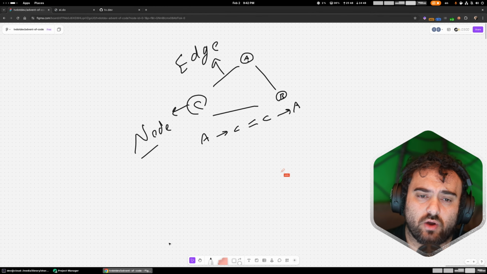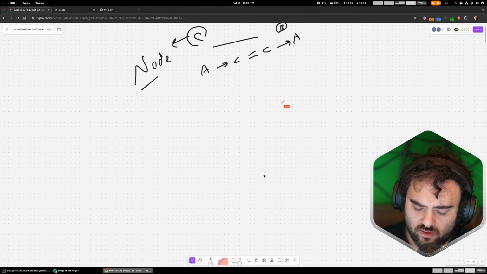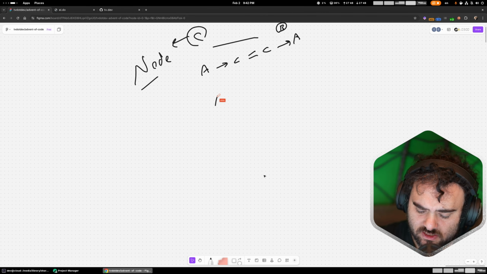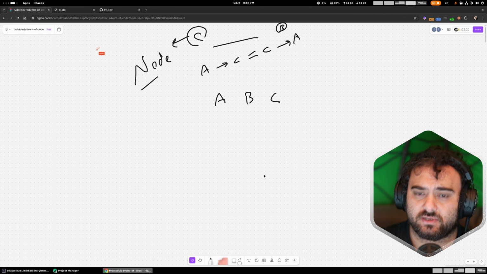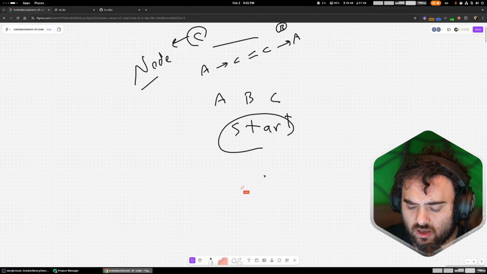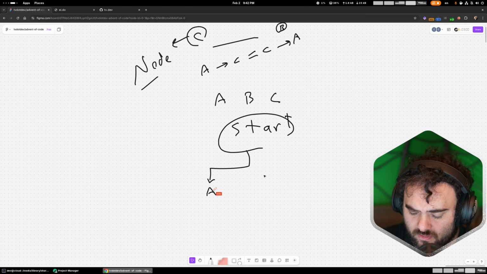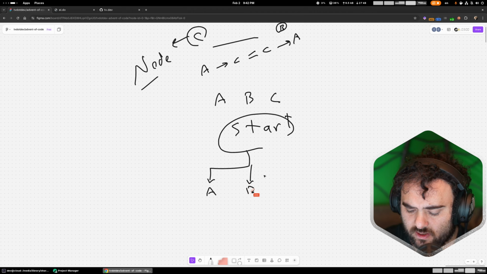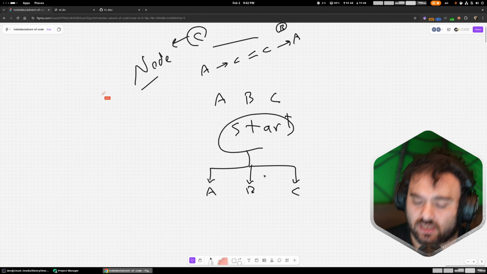So how do we approach the solution? To calculate all the possible options is called permutations. For our case, we have three cities: A, B, and C. So this is the start point. We can start from city A, or start from city B, or start from city C. These are the only options that we have.